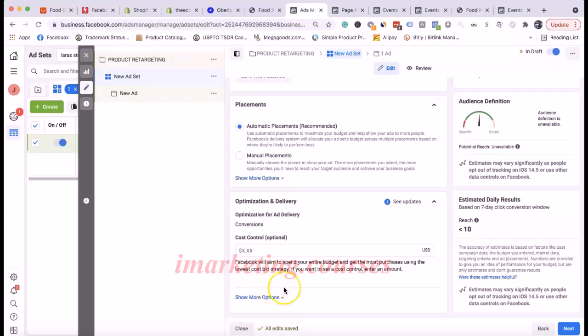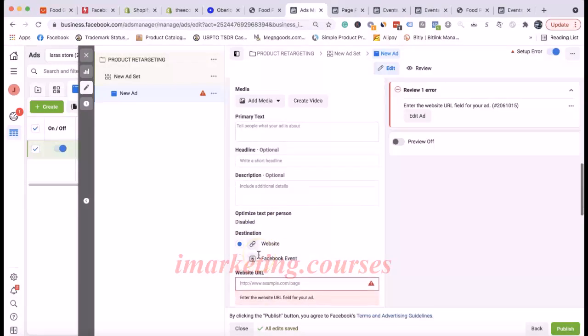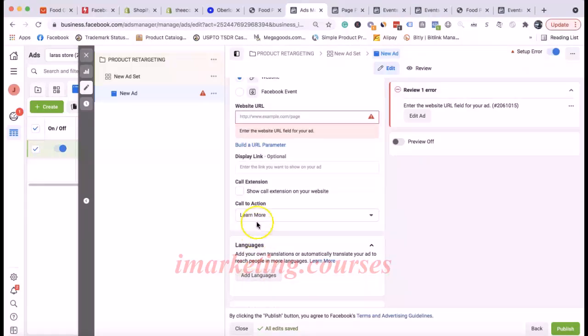Automatic, all that. Then you're going to go ahead and put your ad copy for your retargeting, which we talked about in the previous video. Same with the headline. And then you're going to put the product page URL here and then shop now.